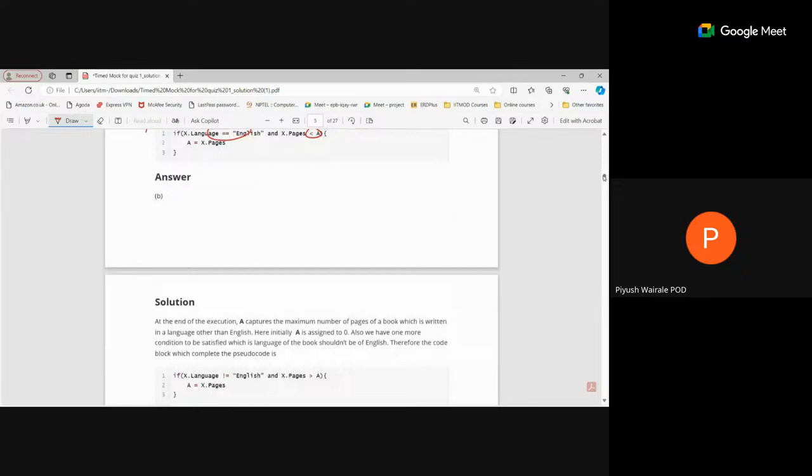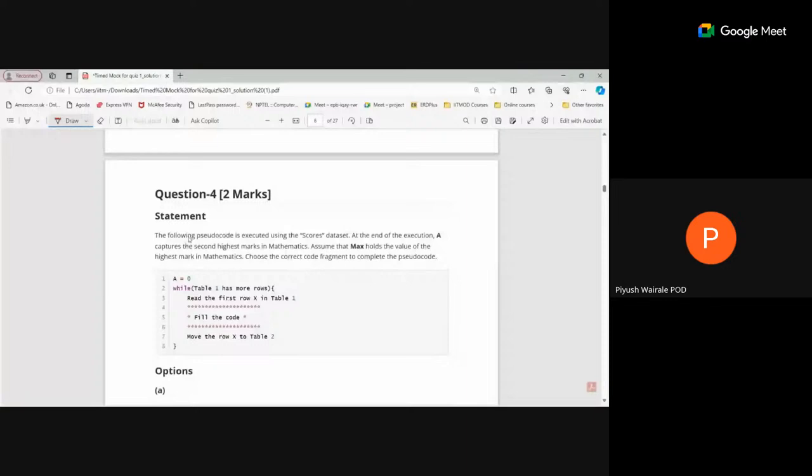Okay, now question number 4. The following pseudocode is executed using the scores data set. At the end of execution, A captures the second highest marks in mathematics. Assume that max holds the value of the highest marks in mathematics. Choose the correct code fragment to complete the pseudocode.